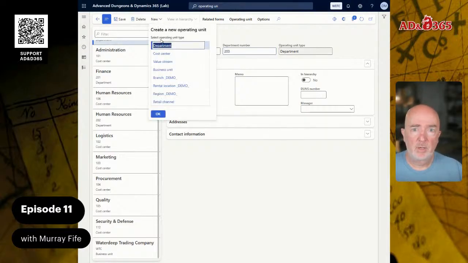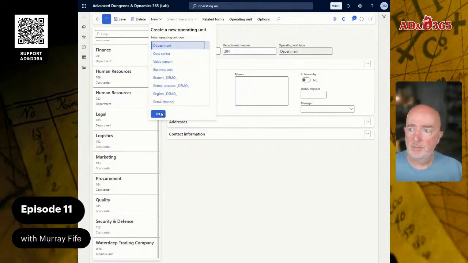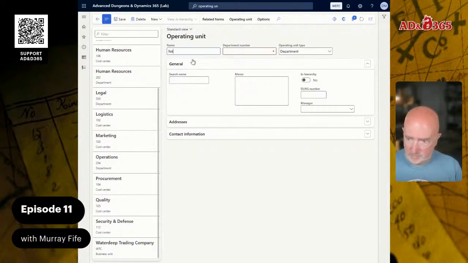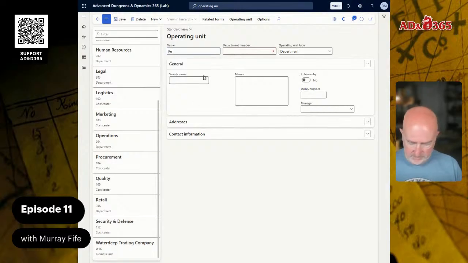Create another one here for operations and manufacturing, and possibly logistics as well. This will be 204. Then we're going to create two more, for retail, 206. And then one final one here for the R&D.